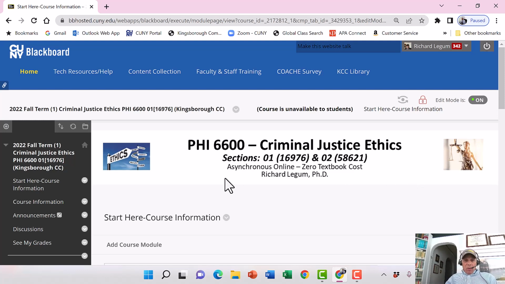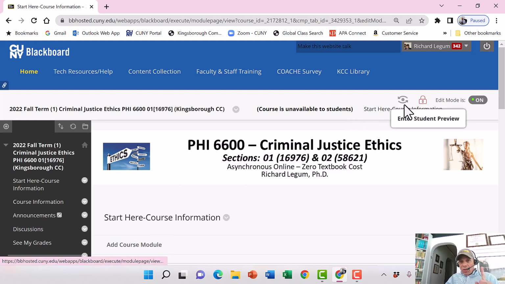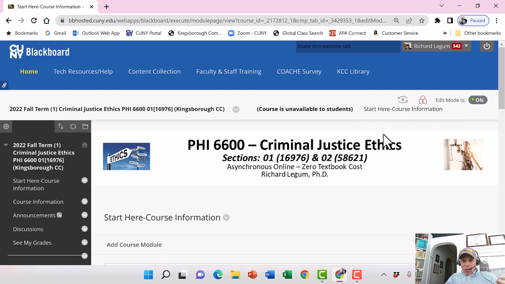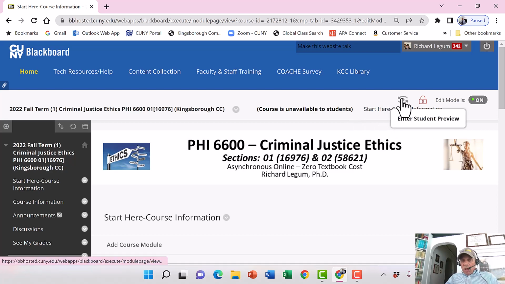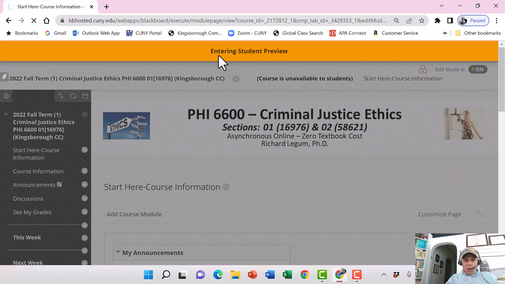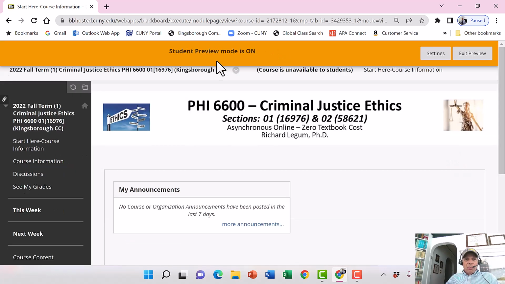But we come in, you see the banner, this is the course. Course information starts here. But let me just make one change because this is the way it looks to me and it looks slightly different to you. So I'm going to go into student preview mode. Notice it says entering student preview mode. This, it will not say on yours. It only says that on mine because I'm the instructor in the course. Okay, so here's what the menu will look like.